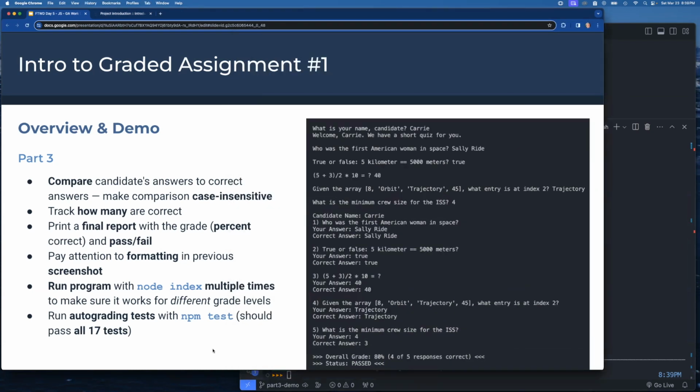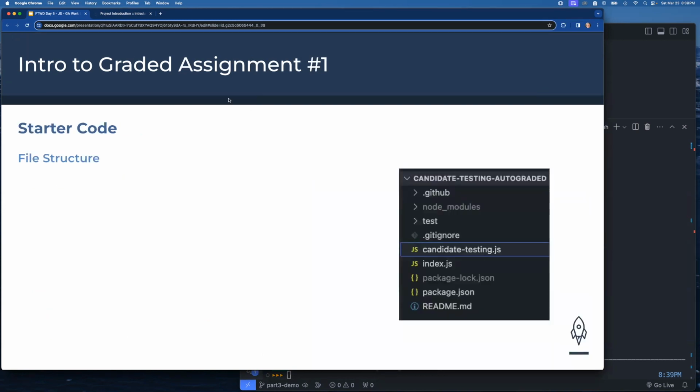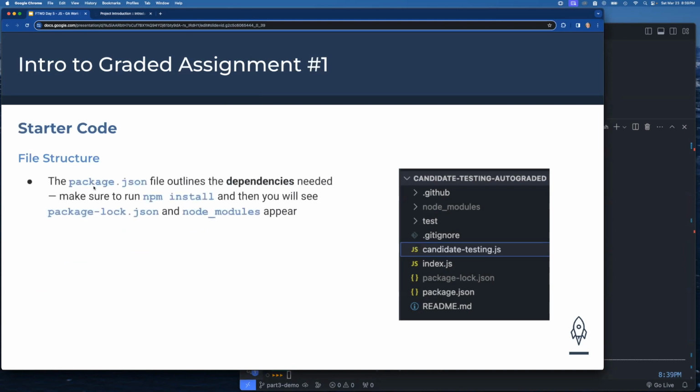Now we need to take a look at the actual code so that you can understand where you are going to go to create the code that's going to make all of this happen, right? So let's come over and look at that. The file structure is the first thing to get oriented to. You want to look at that package.json file because that has those dependencies.